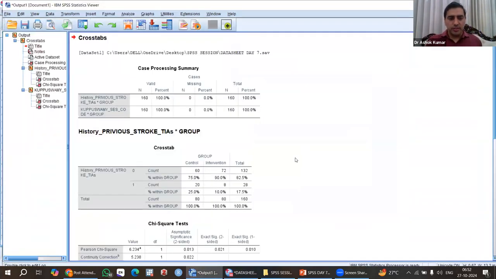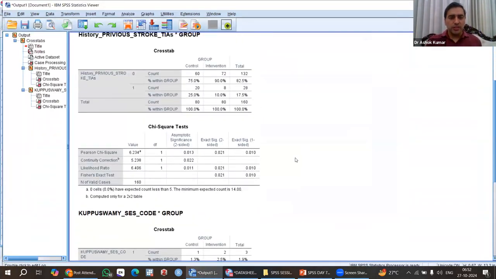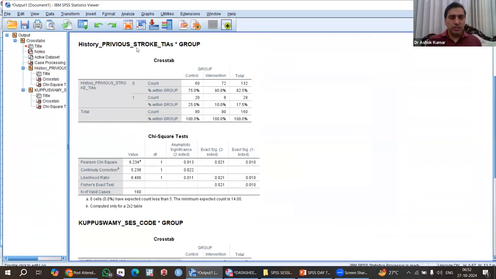So this is the result. You can find out this. Then this is previous history of previous stroke or TIA versus group. And because we don't have much time, I have to see only the p-value. So how can I see? This is the chi-square test p-value.